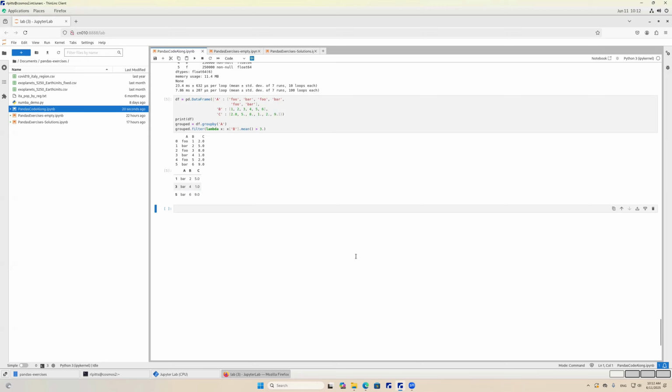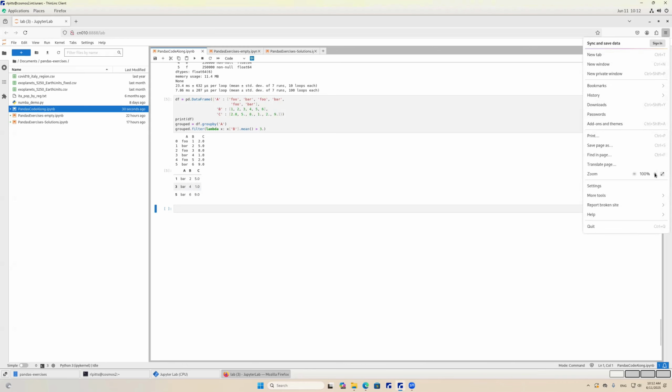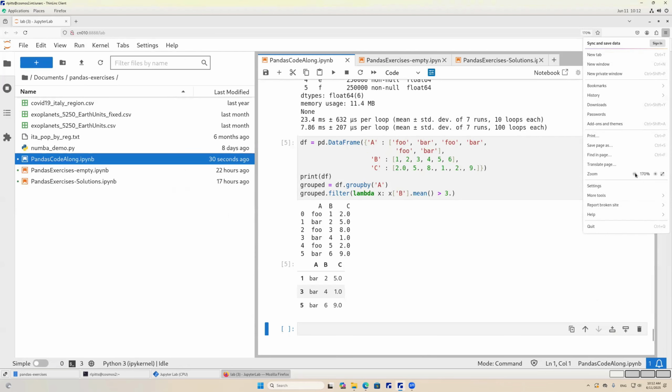Rebecca, again, they are asking to zoom in. Oh, yeah. Sorry. Thank you. Whoops, not quite that far.